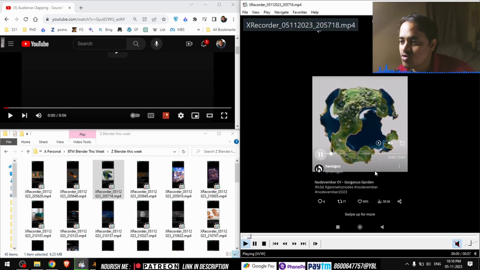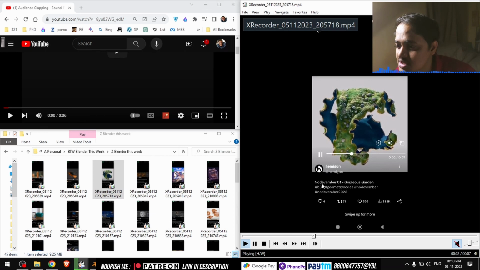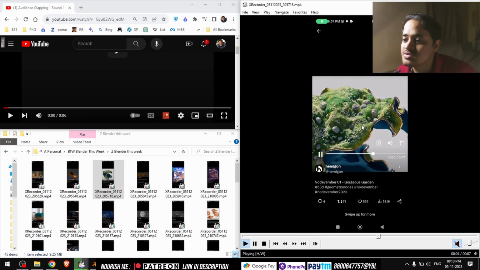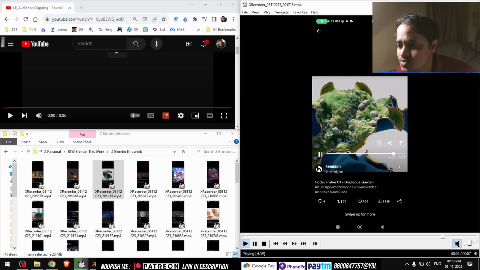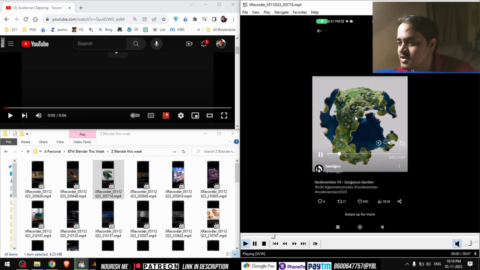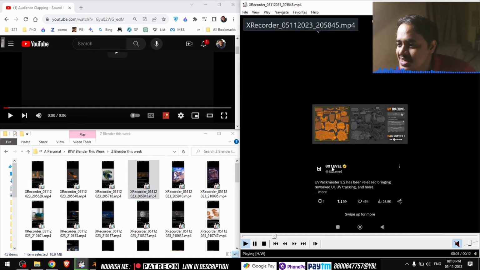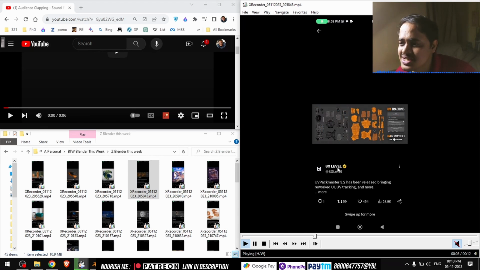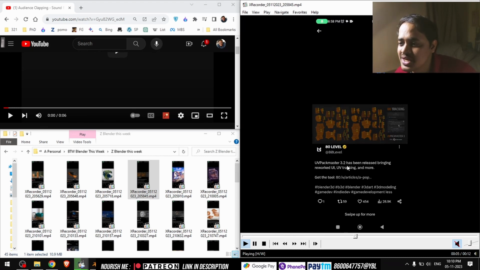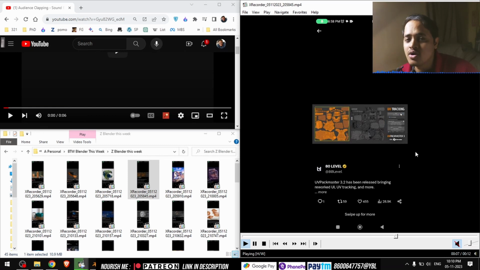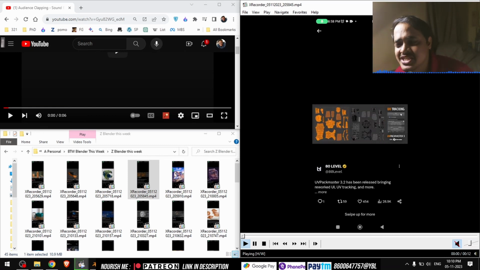Then the next thing was from Hemington under the node member. So this was probably his first work. This is some kind of an abstract world. The next is the Yeti level. UV pack master for packing the UVs in a very efficient manner.